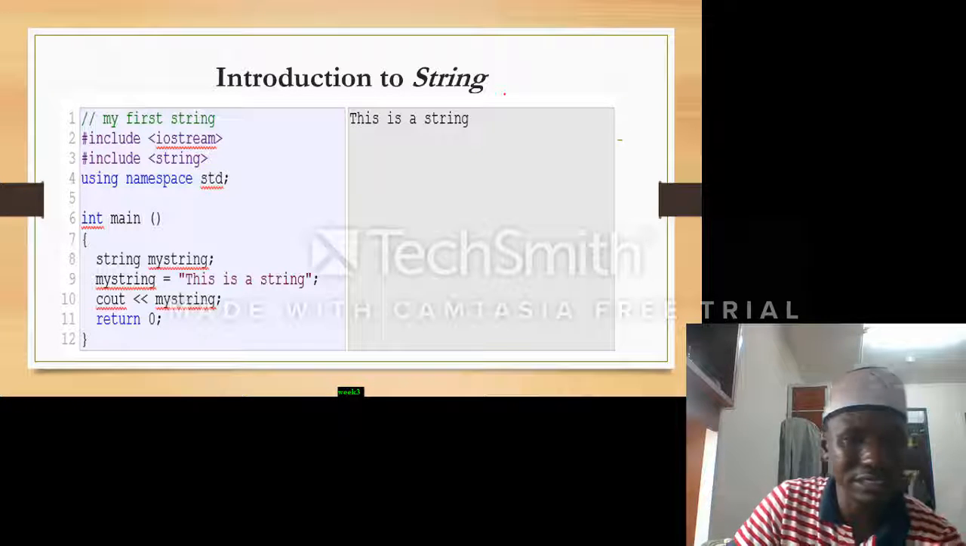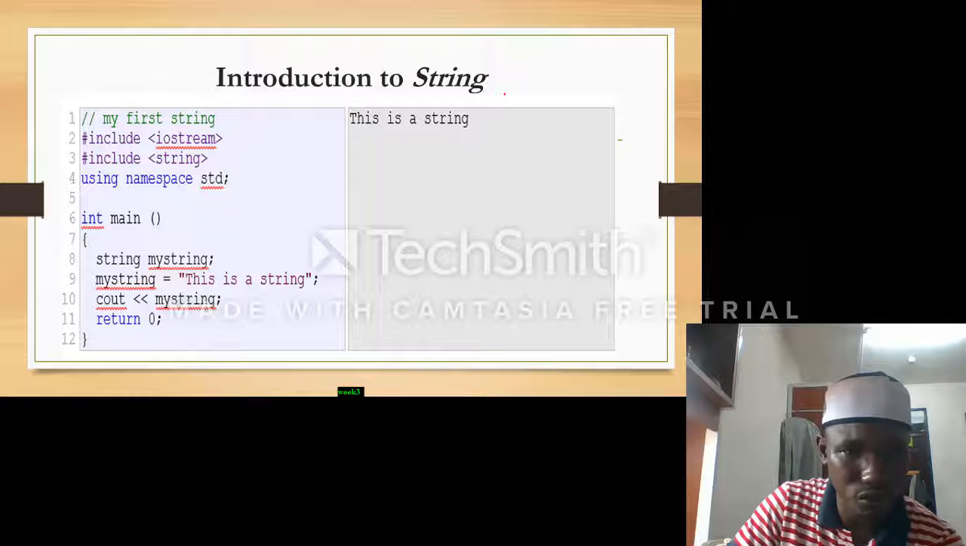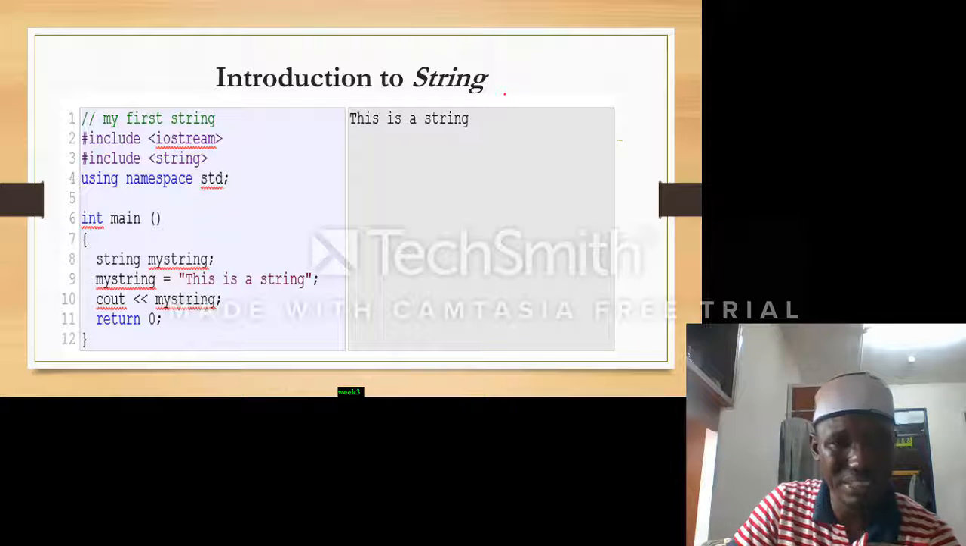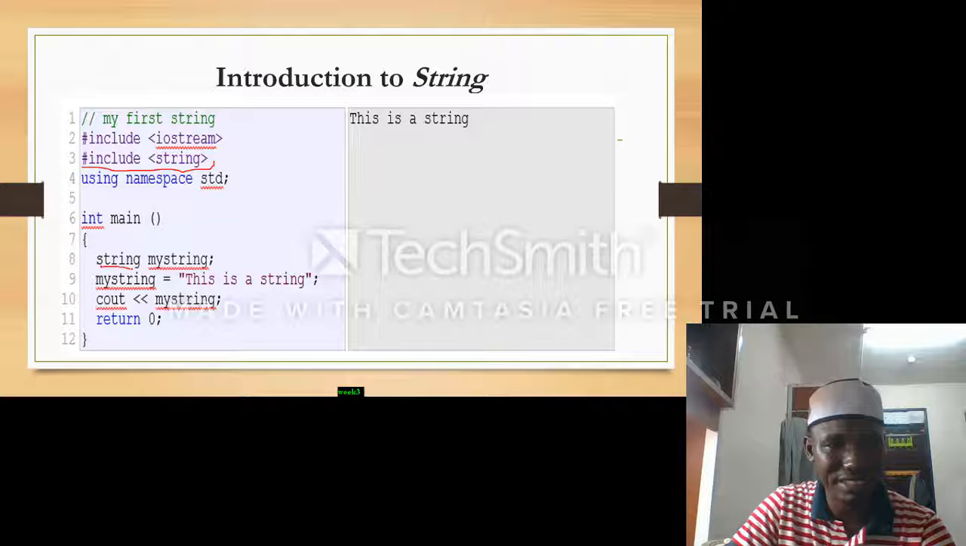Now let's look at this simple example that demonstrates the use of the string. The first line is my first string as a comment, then hash include iostream, hash include string. Can you see that? Then using namespace std. This is what we are talking about: include string is the header that is included. Now, int main. This is our beginning. Then here the data type is string, and the name of the variable is my string.